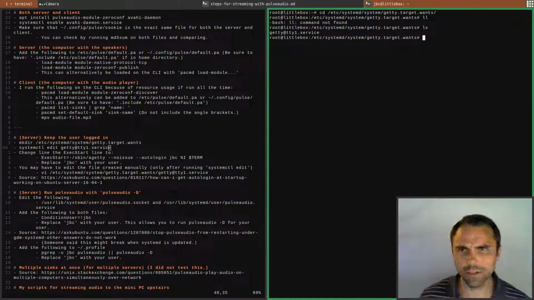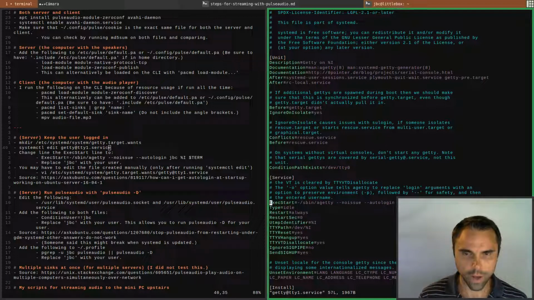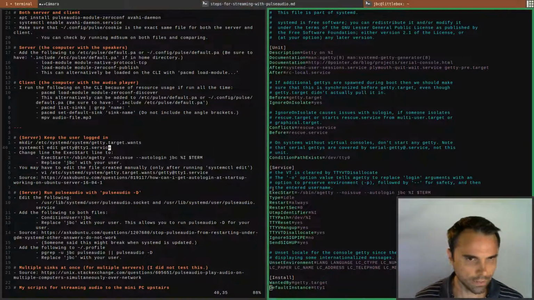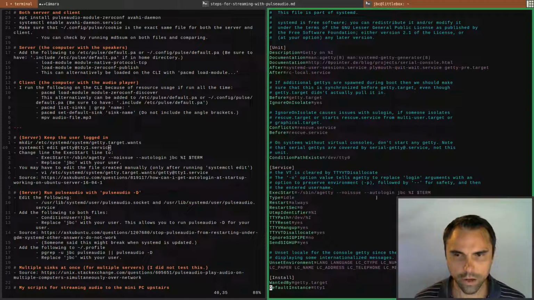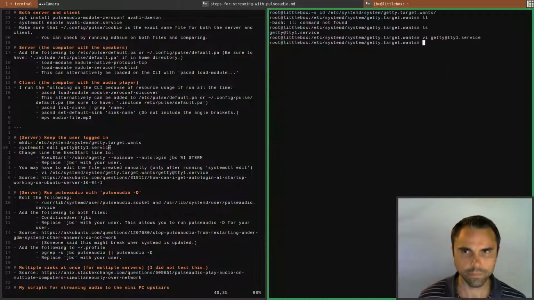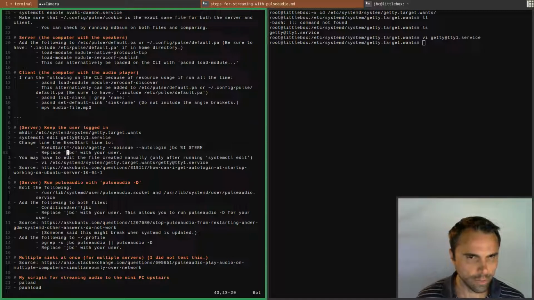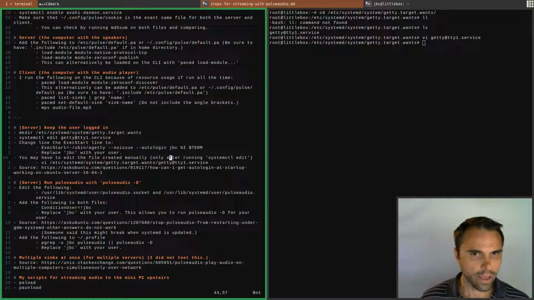I tried to save it and it threw some error, and then I just edited it manually. I adapted the ExecStart line at the bottom to say this right there. So that auto logs me in on TTY1. And of course, replace the JBC username right here with your user. That gets me logged in automatically.